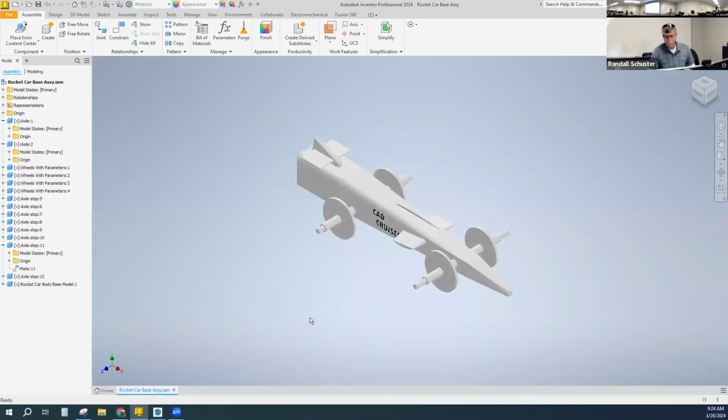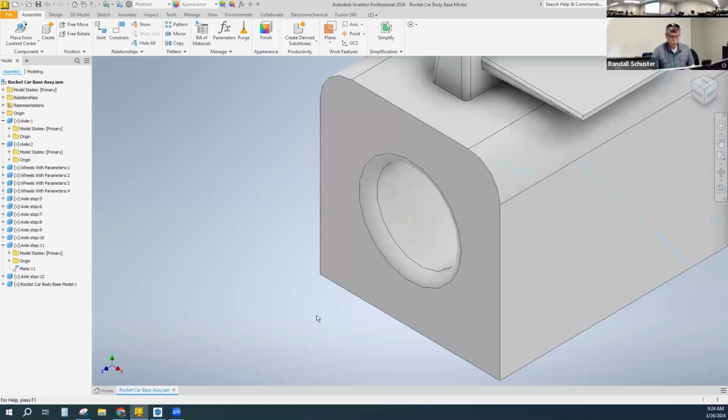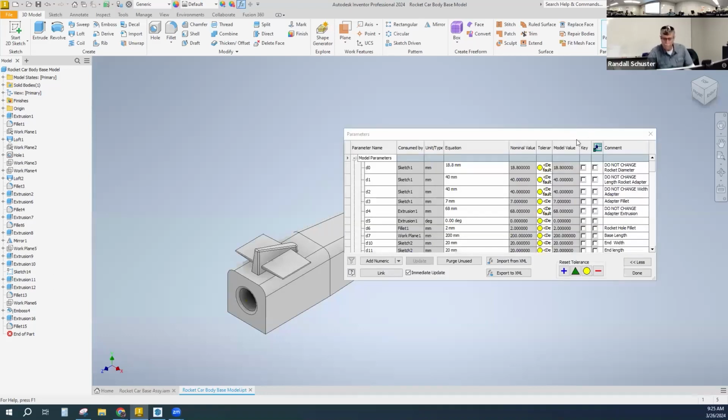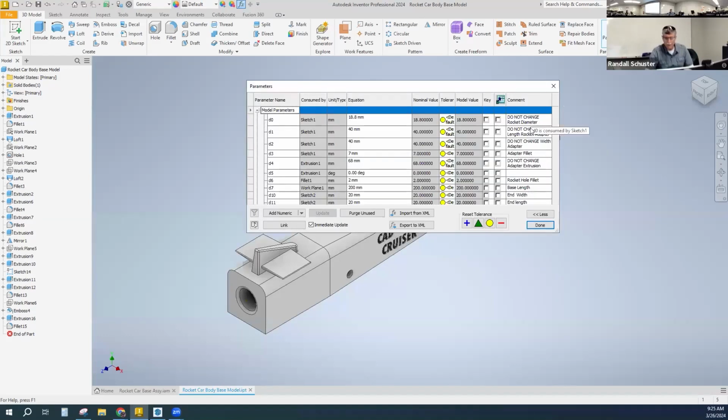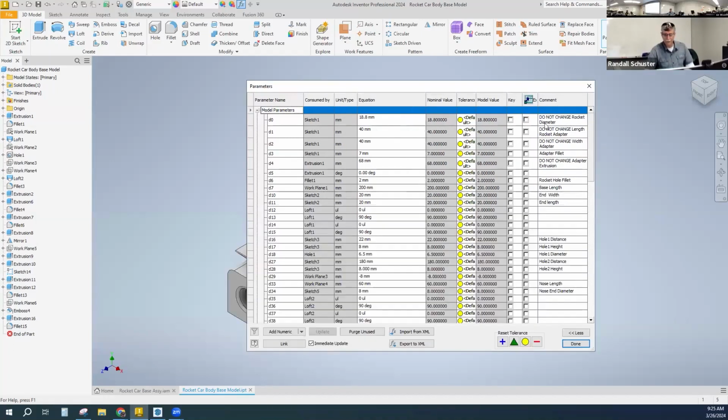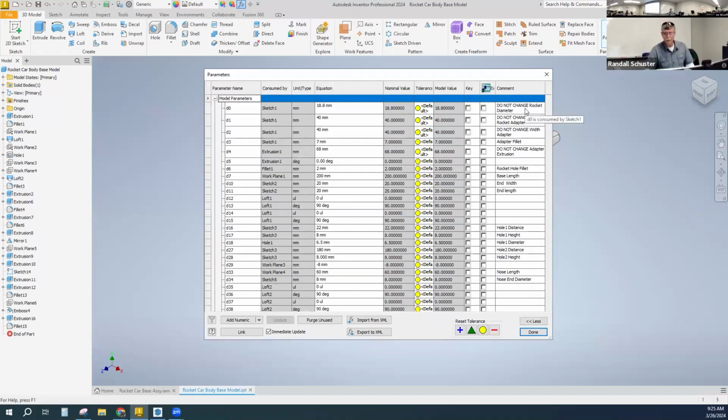There it is. It takes a while to open. There it is. There's the CAD Cruiser. And remember I told you about parameters. So there are some parameters that you can change and some that you can't. Come on, little parameters, open up. There they are. So here are all the parameters. And if you're not supposed to change it, Christian has said, do not change this. So don't change any of the parameters that say do not change.